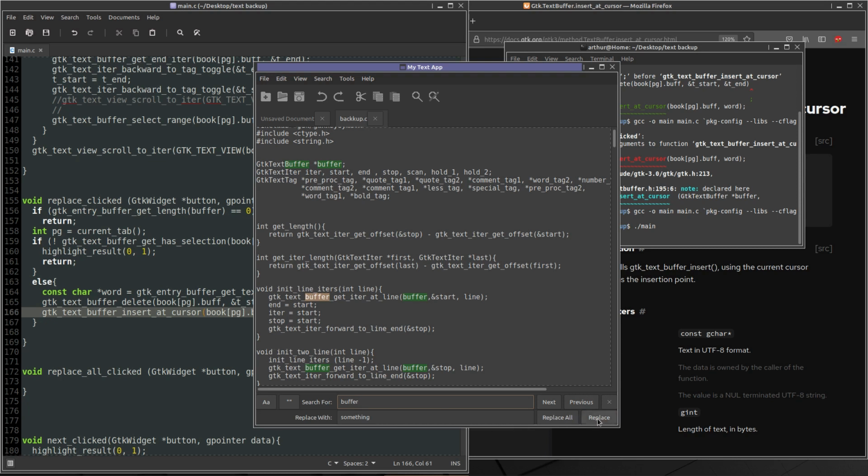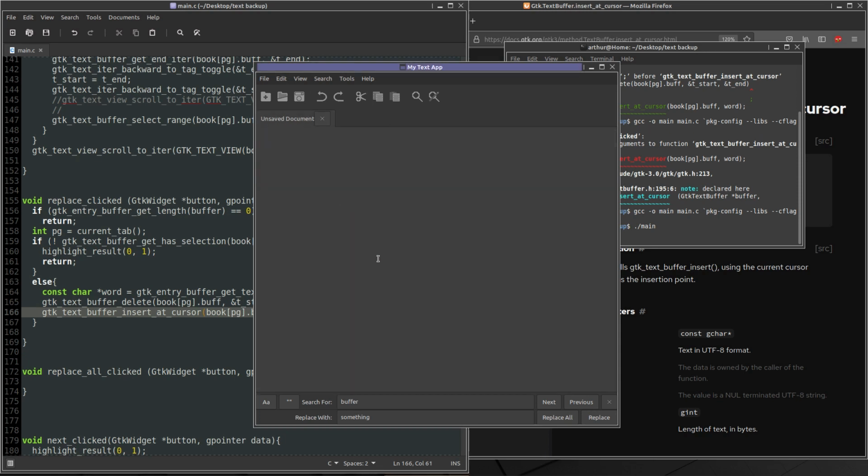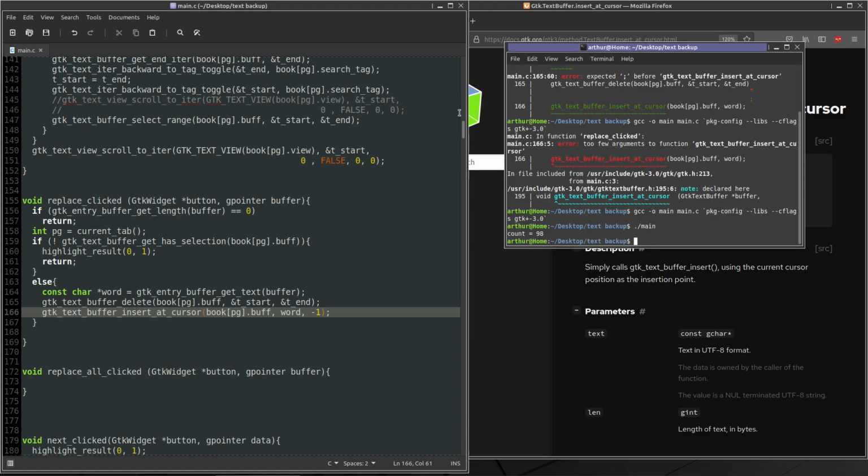Now, if we do it like this, it's been changed to something. Now, unfortunately, I can't undo that. So, kind of a dangerous button at this point. So let's discard that. So we'll close and discard. We'll just close this up. So that gets replace clicked working.